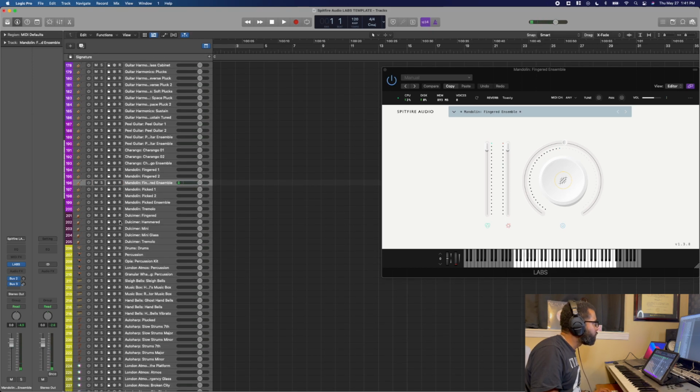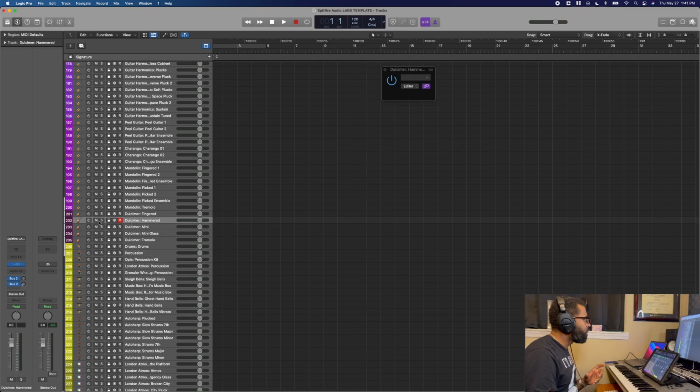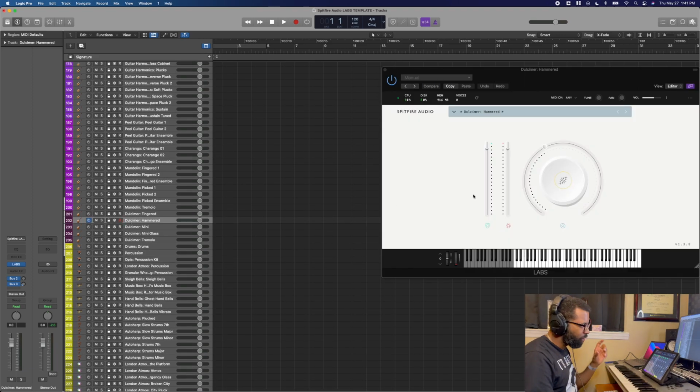You also have dulcimer. I made it a darker purple because it's not exactly a guitar, but it's sort of a mix between guitar and keyboard. Here's the hammered dulcimer as an example.